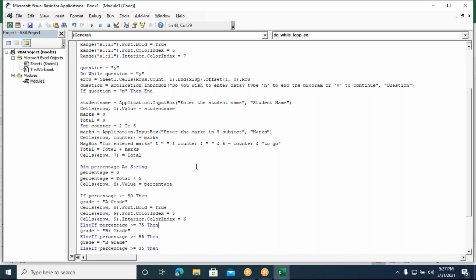That line you re-enter: Range, open bracket, A1 colon I1, dot font dot bold is equal to true. Re-enter, otherwise you ignore it. Put it as one single code before that.